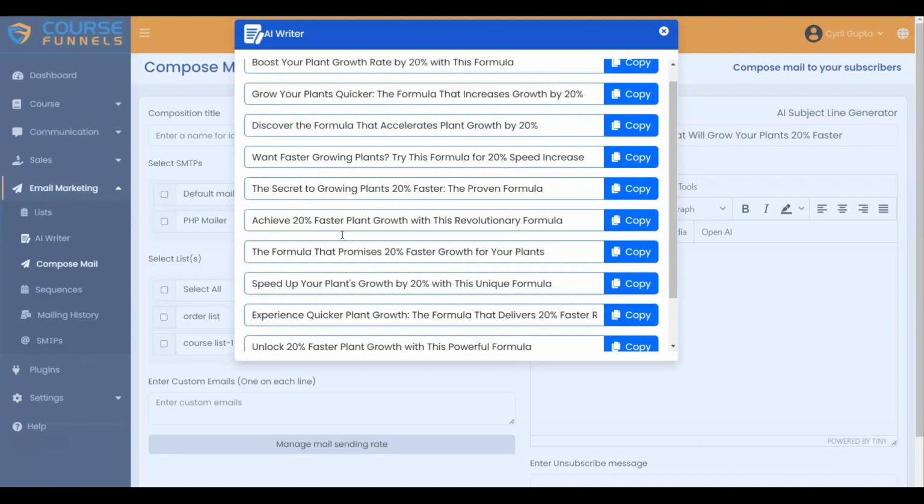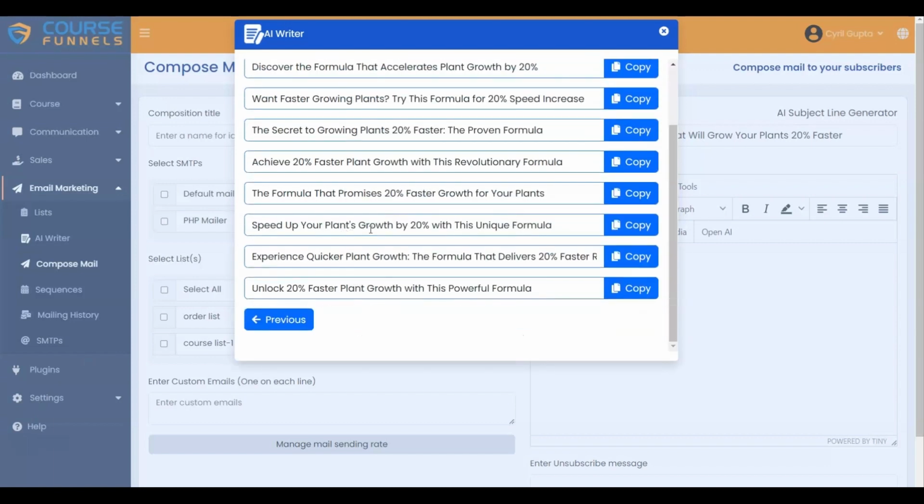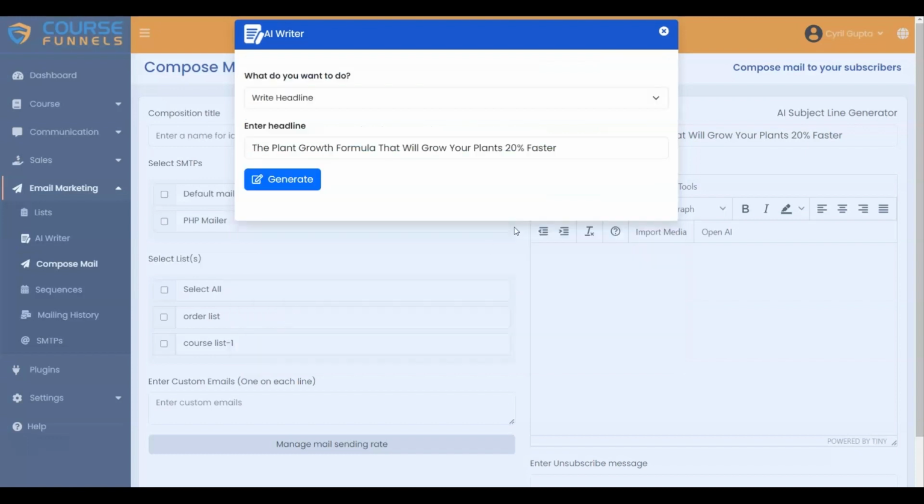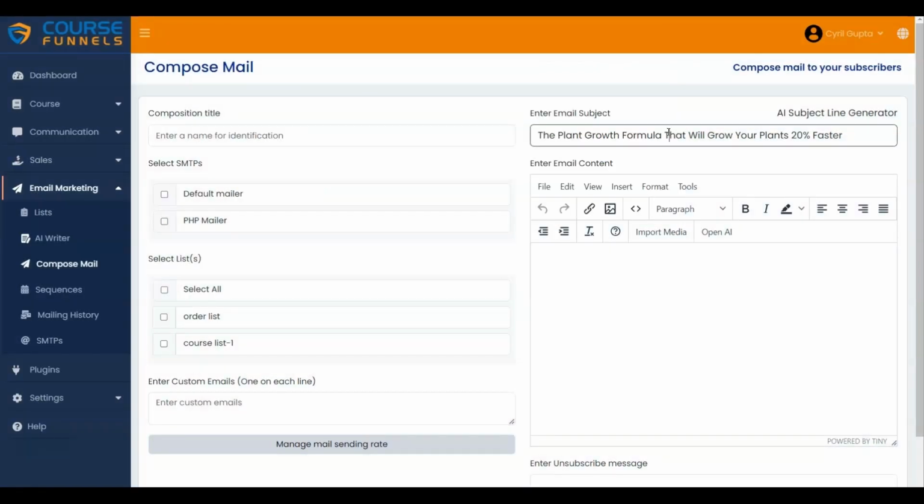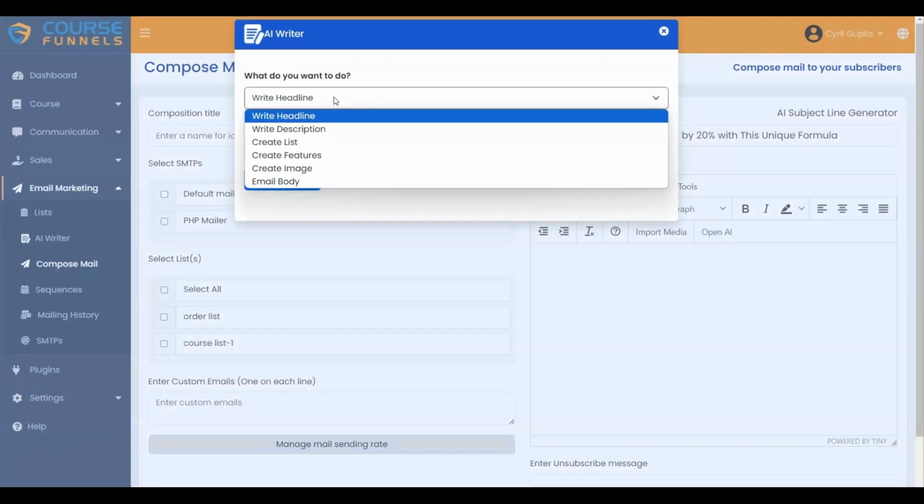It is generating the headline. These are the headlines generated according to your input. Click on the Copy button to copy the headline and use it. Click on the Previous button. Let me show you how to use OpenAI. Click on OpenAI. Here are the options. Choose any one to suit your needs.